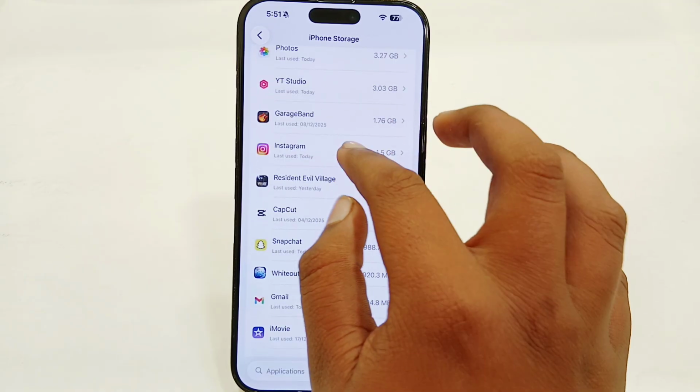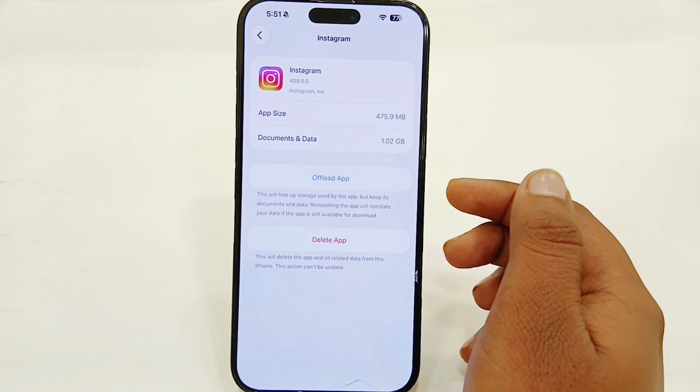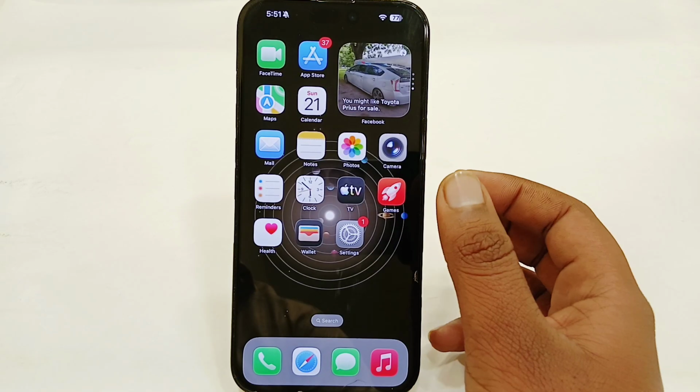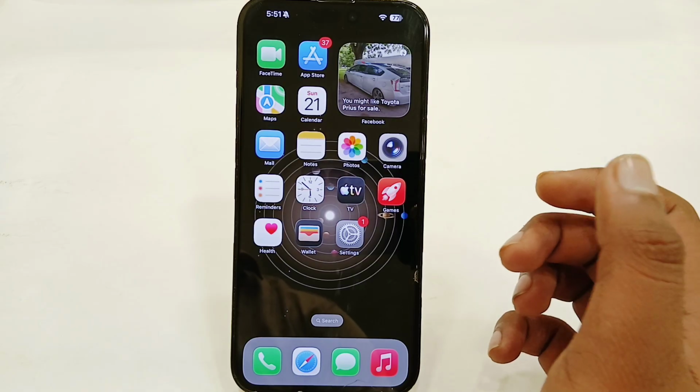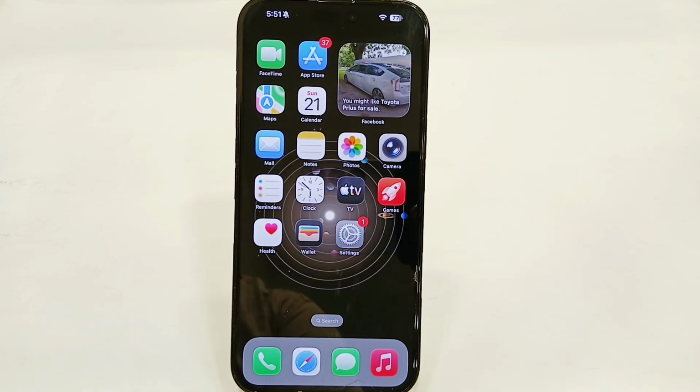If it's still not fixed, open your Settings app, go to General, go to iPhone Storage, look for the Instagram app, and try to offload your app. Once you have offloaded your app, reinstall the app. After reinstallation, your issue must be fixed if this was just an app glitch. It will be fixed in this step and you'll not get the issue again.